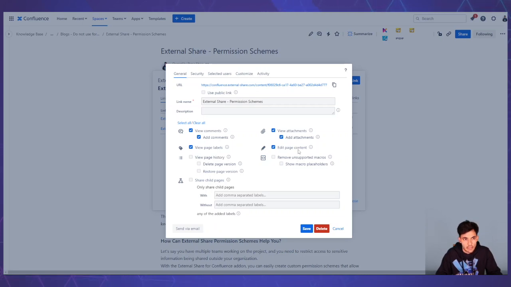This option is actually really interesting because this can be very useful for customers that have an external reviewing team. So sometimes they want to share a particular page or a particular space with a third party to review their documentations. And that actually enables those external parties to edit those content without the need to comment and go back and forth to make those small changes or tweaks. They can view the page history, delete or restore page history.